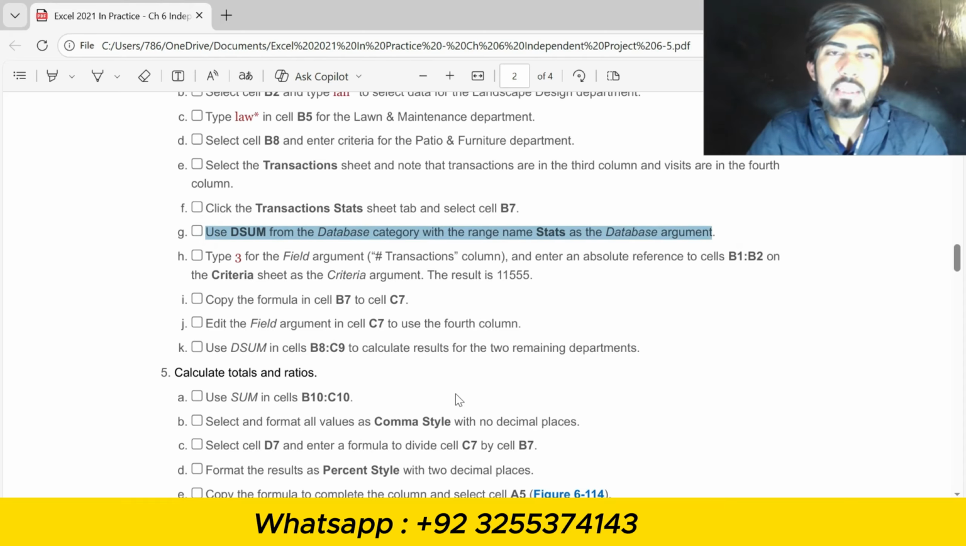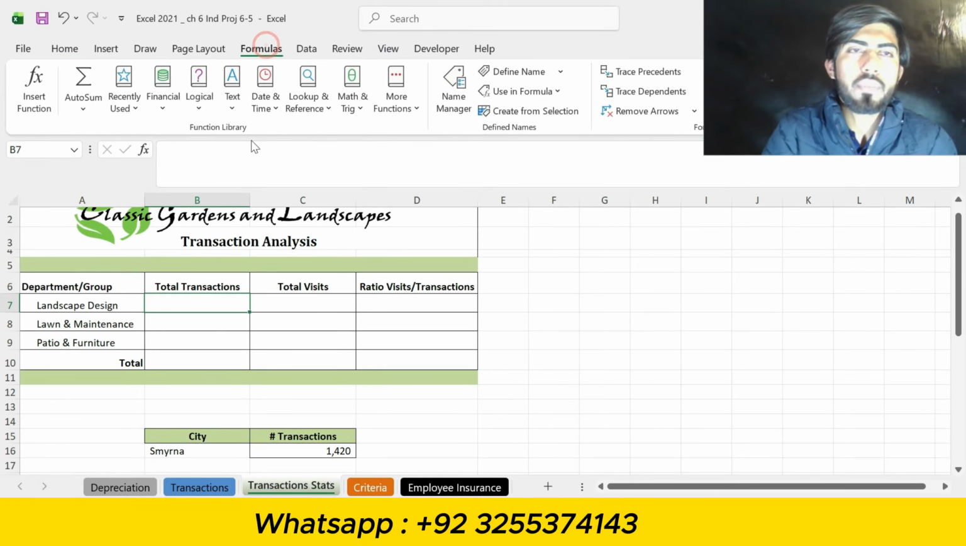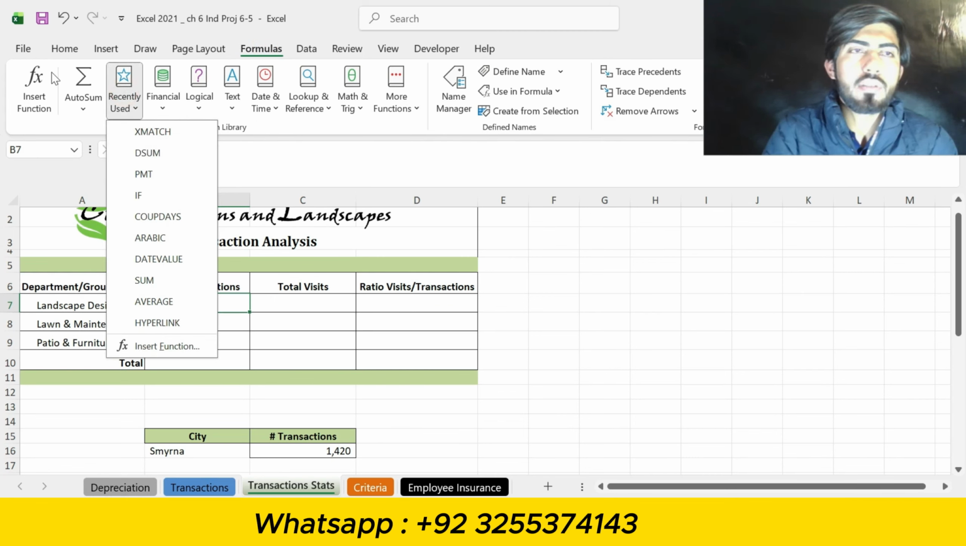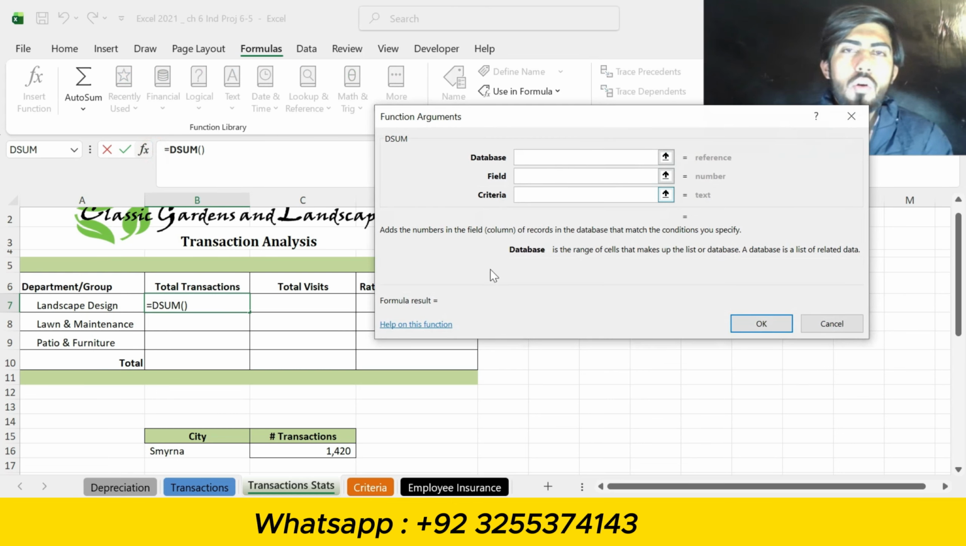Use dsum from the database category with the range name as stats as the database argument. So now I will apply the dsum formula in cell B7. Go to B7 and then go to formula, and then you will see the function library group. Go to this one and you will see recently used. Click on this one and click on the dsum formula, okay. So this dsum formula box is now open. In the database argument, type stats.